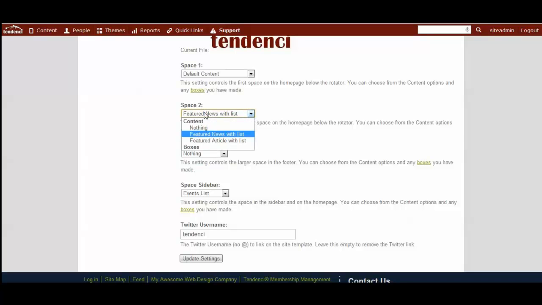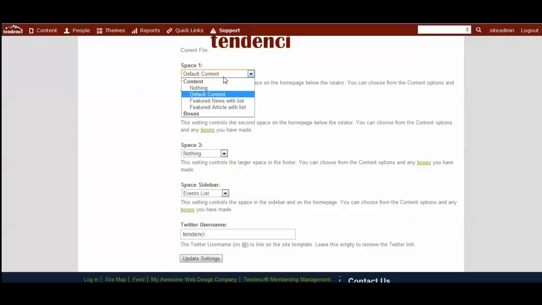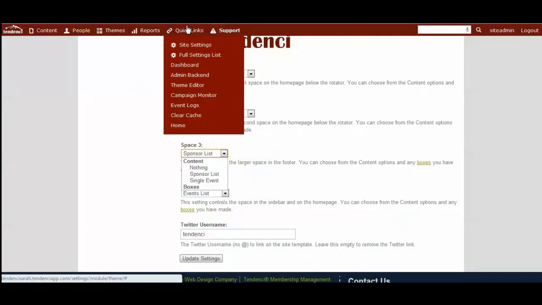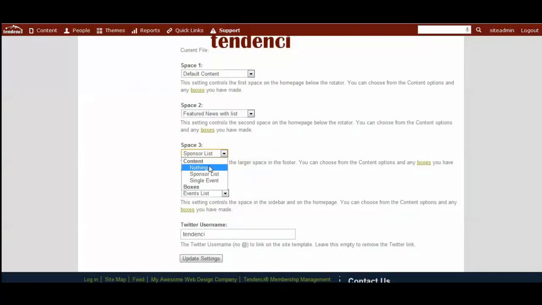As you can see here, this space 2 has the featured news with list and articles with list. This space 1 also does, and space 3 doesn't have the featured news or articles, instead it has sponsor and single event. It allows you to customize the different areas of your site a little simpler, and if you want to do even more, you can always go in and either hand custom program it through the theme editor and remove the space altogether to put in whatever content you'd like if you're more technical, or you can add a box, and we'll cover boxes in a different video.